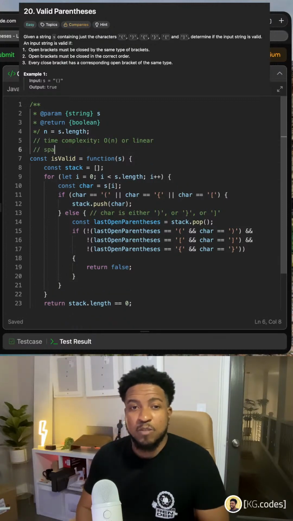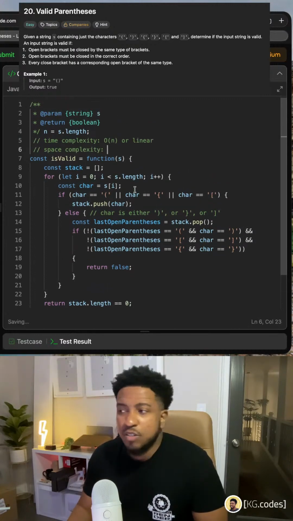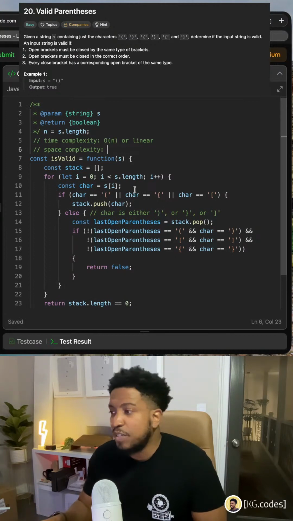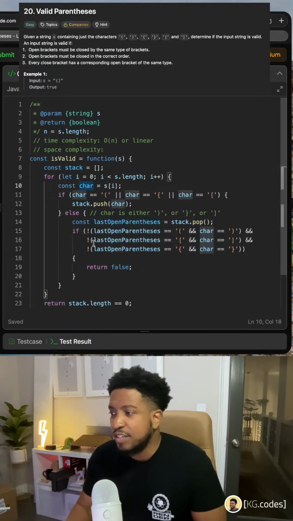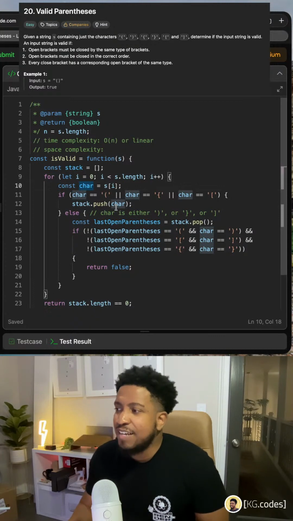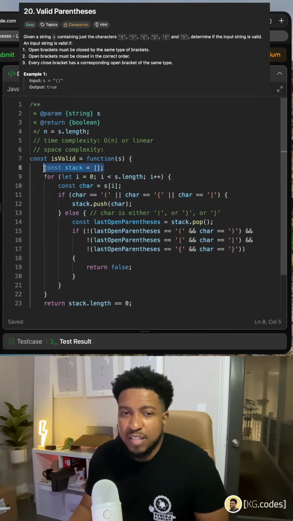Also there's space complexity. Space complexity is how much additional data structure you're using, in addition to your input, to complete the problem. How much additional memory is your algorithm using? Like I said, these constant operations, if it's just setting a variable like char, it's constant. It doesn't tie to the size of our input. What's tied to the size of our input is this stack.